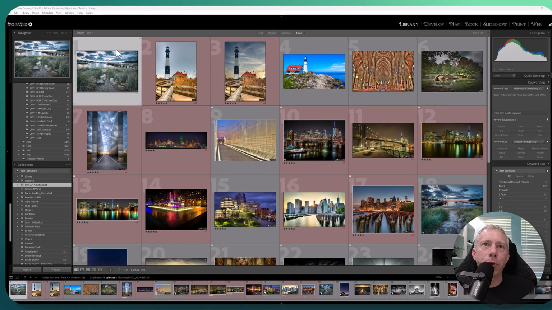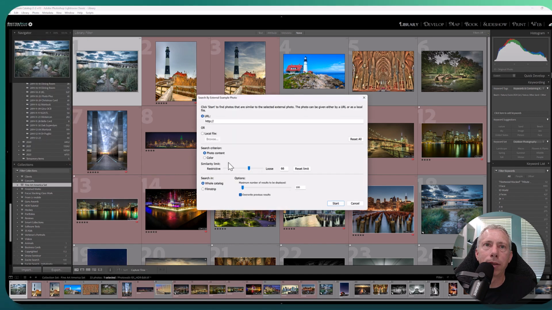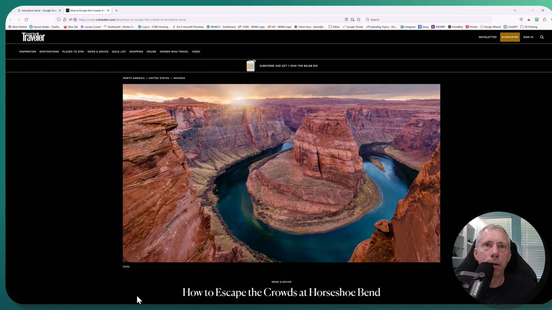Okay, next thing I want to show you is search for an external photo. So check this out. We go up to library, plugin extras, and search by external example photo. So we're going to click on that. And now it's going to ask you for a URL or a local file if you happen to have one. But I'm going to show you something off the web. All right, so let's take a look here. Here's a picture of Horseshoe Bend. Now you do need to point it to the JPEG file. So here it is on this website.